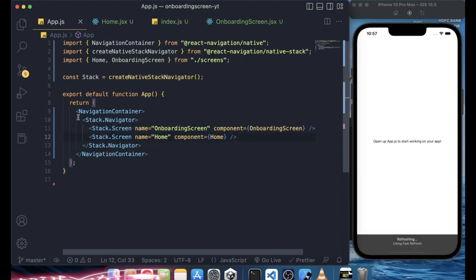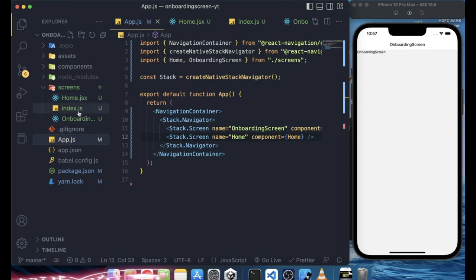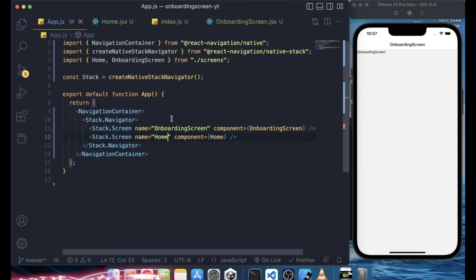So that's the reason we manually created a separate index file, to manage your import statements. Okay, so here now you can see that it's having this onboarding screen, and it's having these nice header options and everything. So I'll show you how to customize these header options and everything.